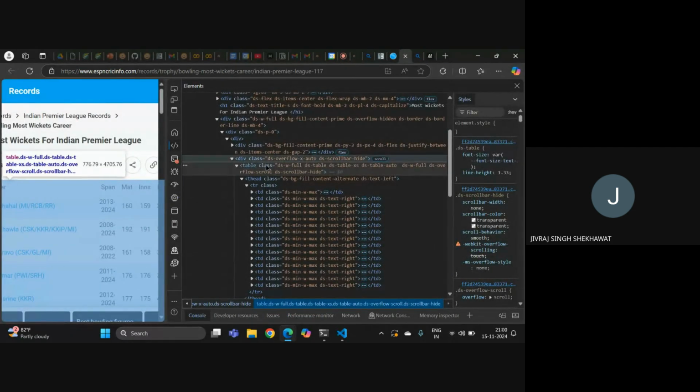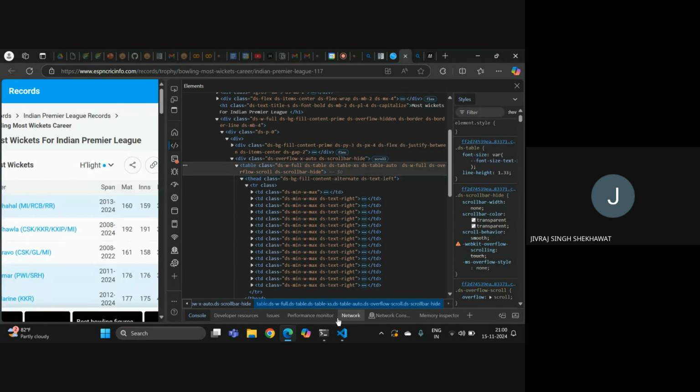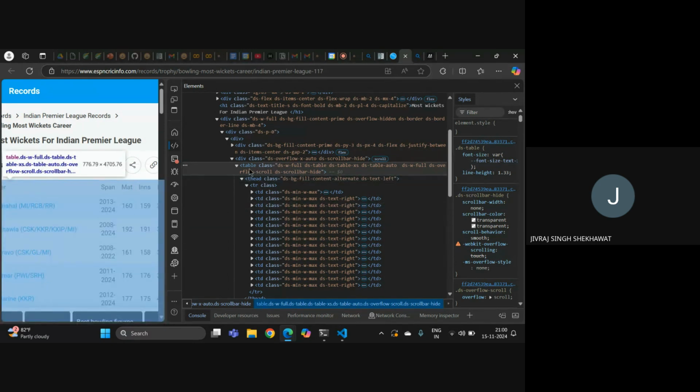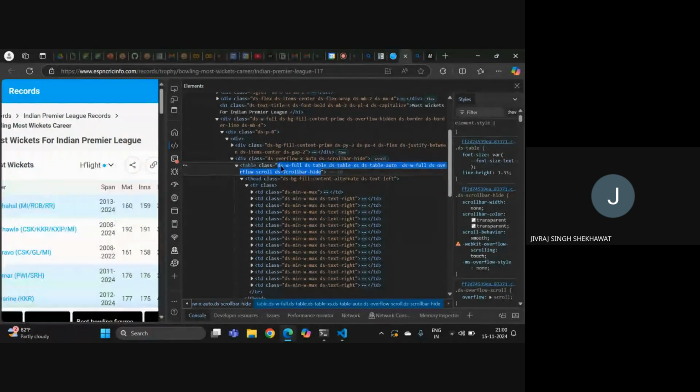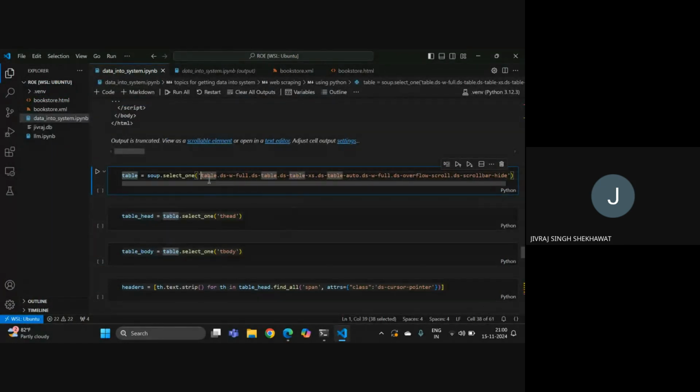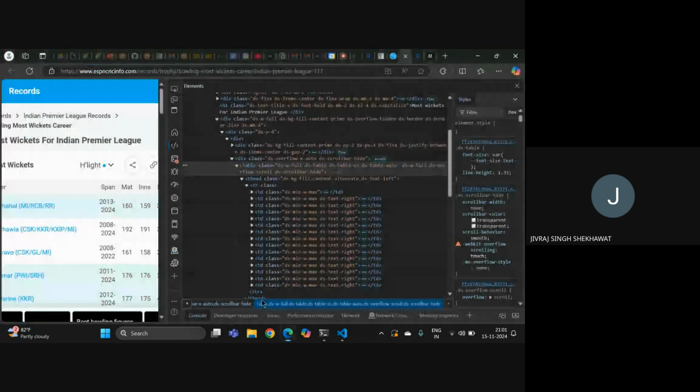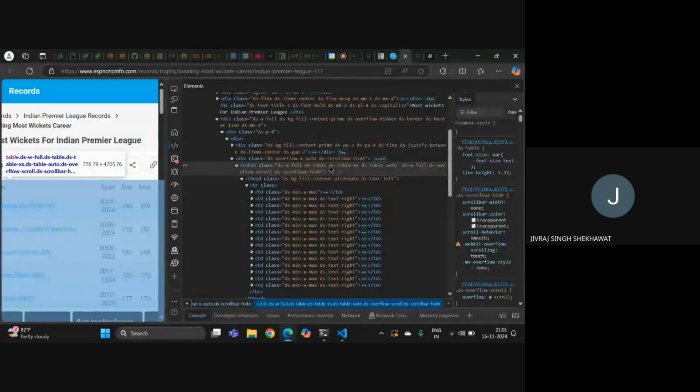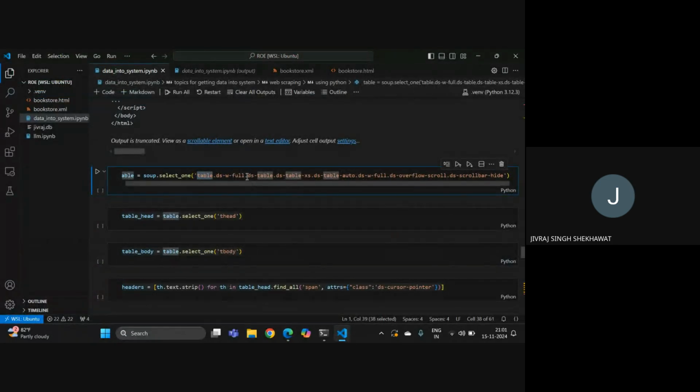So we have got multiple classes on this particular table tag. If I want to select this particular table tag with these classes, what I have to do is table dot the name of the first class, then the name of the second class, then the name of the third class, the fourth class, and so on. So this is what I have done here. I have done table dot, this is the name of the first class, dsw full, then ds table, this is the name of the second class. So I will just keep on putting dots and the names of the classes.